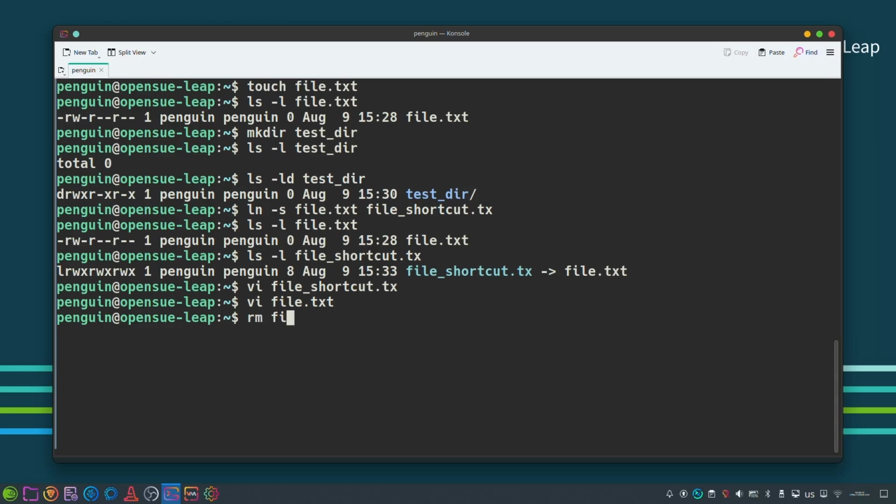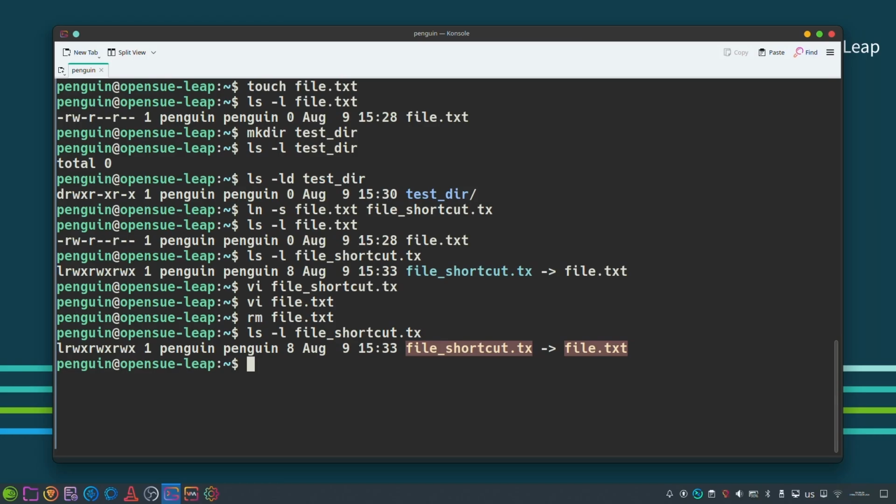So let's remove the original file, and we do ls on the shortcut that's there. Now see the color changed. Based on my shell colors it looks like dark orange or brown, but usually it has a red background to tell you that the original file is not there anymore. If the original file is there, it will be normal like that. But once the background and the color change like that, it means the original file is not there anymore.